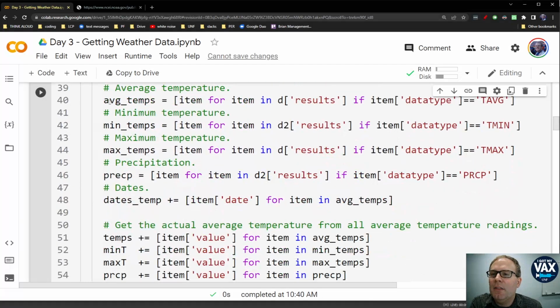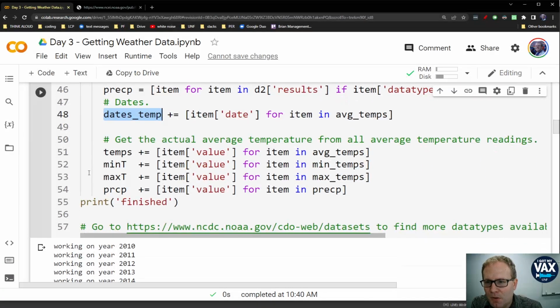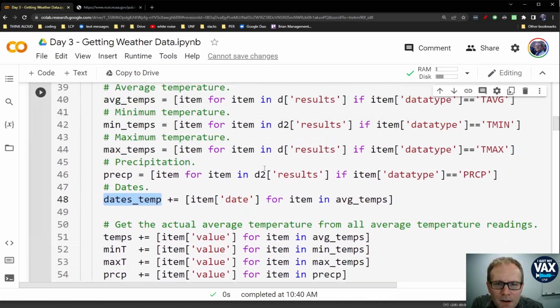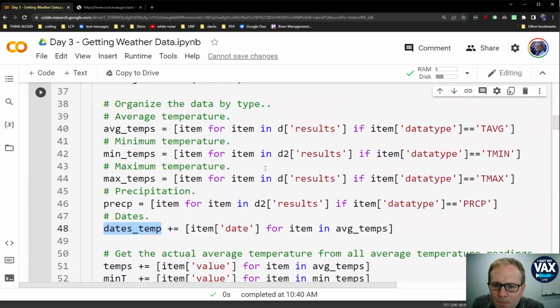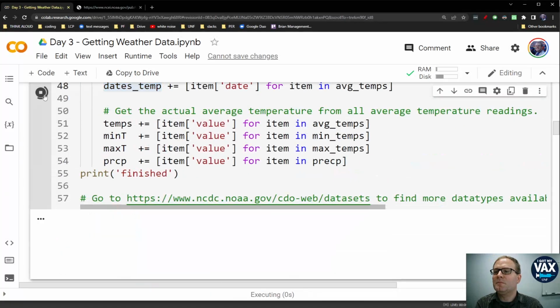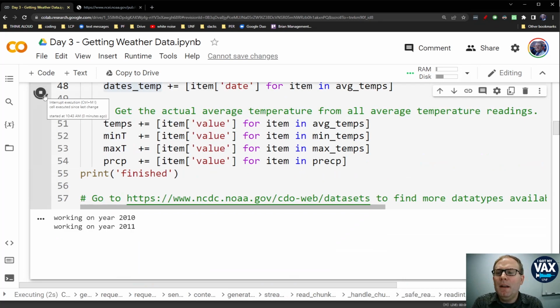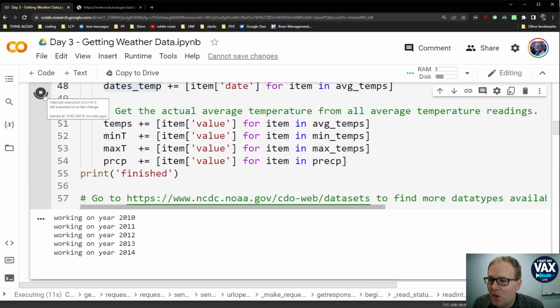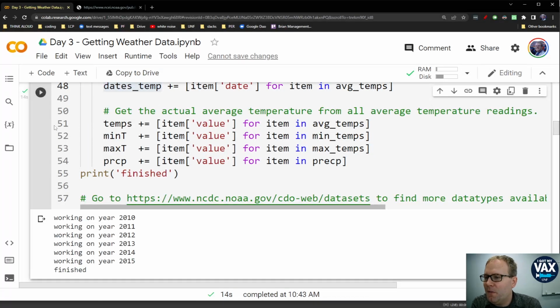And so here's where we're going to start gathering information. We've got average temperatures, minimum temperatures, maximum temperatures, precipitation, and the dates. Then we'll start putting those values together here. We do at some point have to do some conversion with this. That comes later in a second. So let's click run there. Depending on how many years you put in, this is going to take a minute. So this is your chance to go for a coffee break or something while you wait for it to finish loading all of those years. And there we go, we're finished.